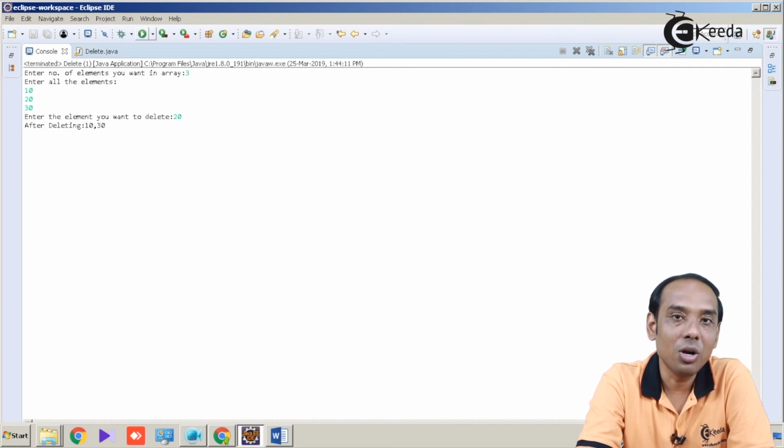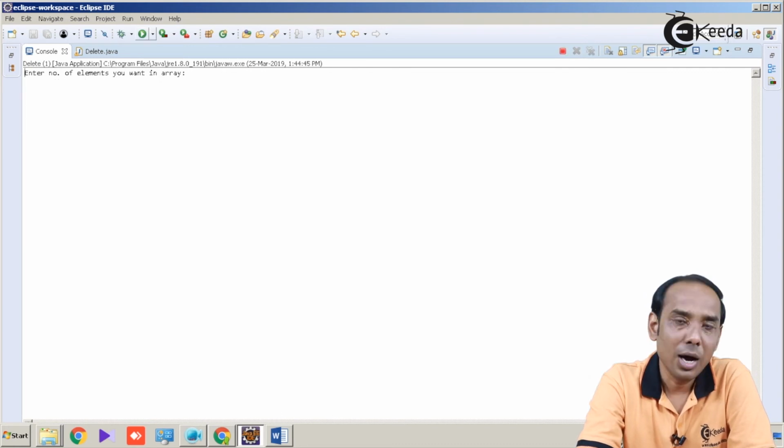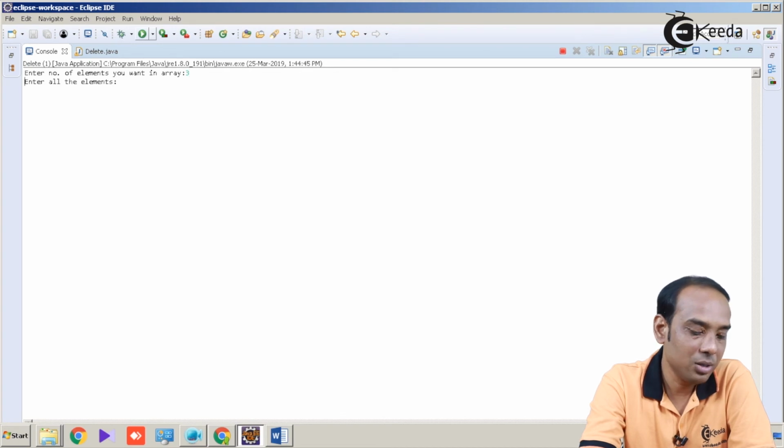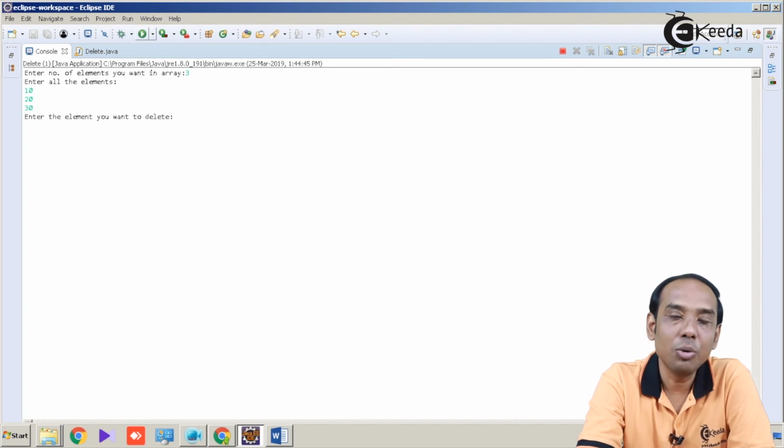Now we will check for another set of conditions. Again, the user is asked to enter the number of elements. Let us take 10, 20, 30 as the values. Now let us try to delete the value 40 from the given array. You must remember we have taken 10, 20, 30. 40 is not present in the given array. So our answer should be element not found.